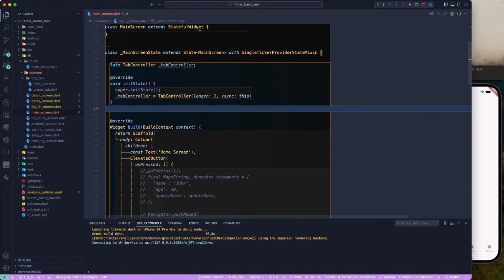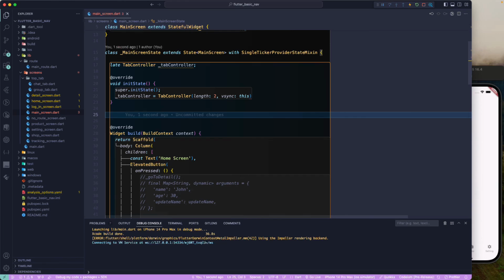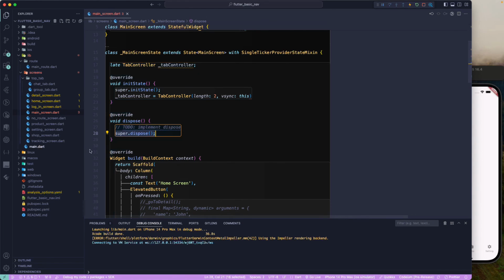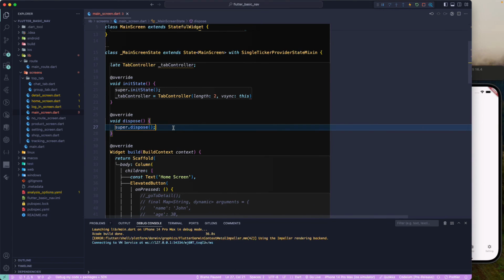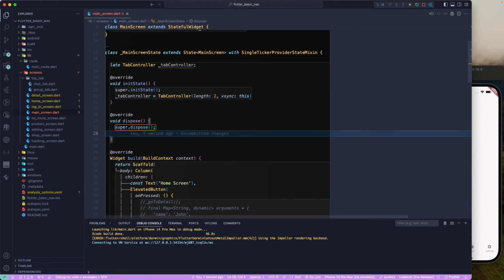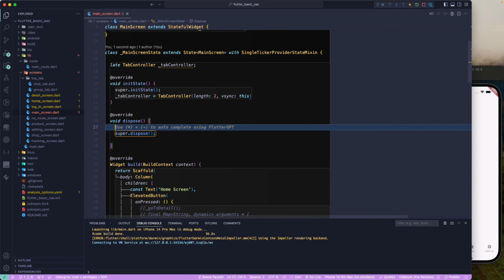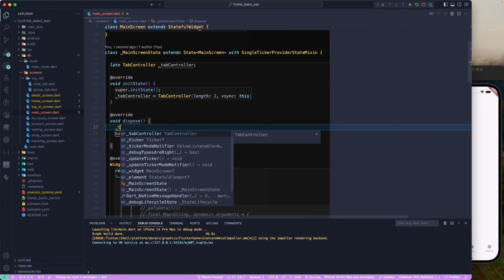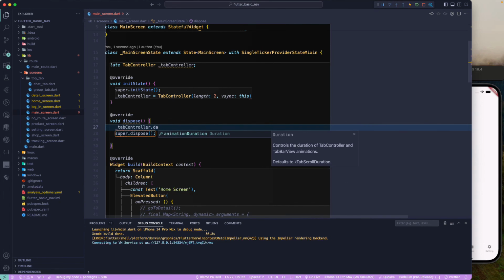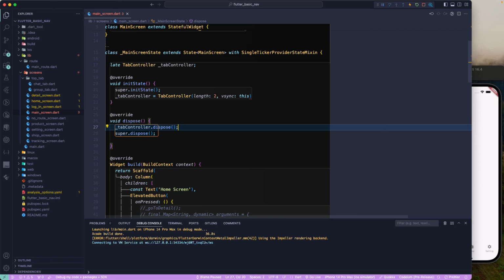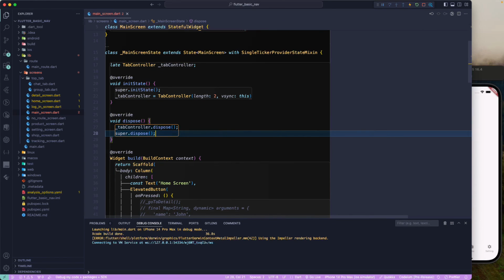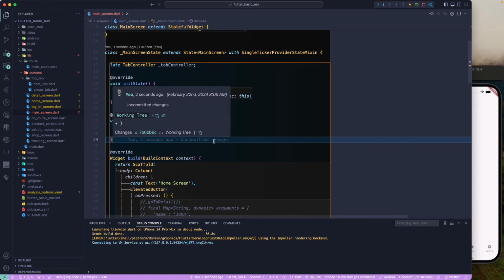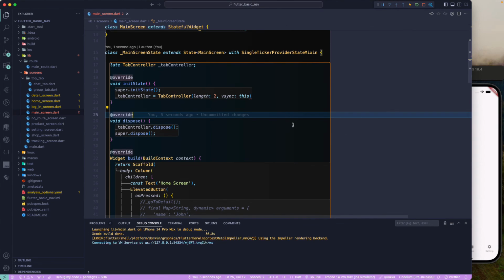We also need to make sure that we dispose it properly, so I have to add the dispose functionality whenever I make use of a controller. Any controller that we are using, we need to dispose it. So dispose should be called before super dispose. I'll just go and call tab controller dot dispose over here. You always need to call it before super dot dispose. And once we have that, we are good to go.